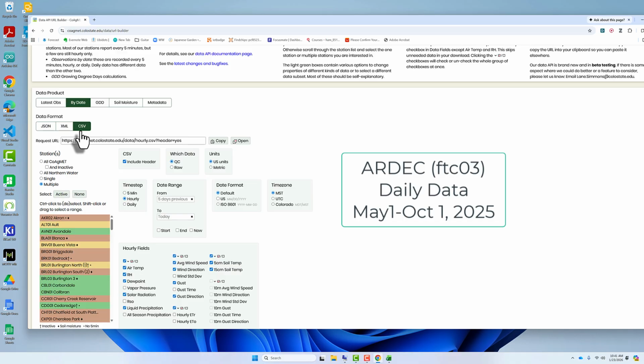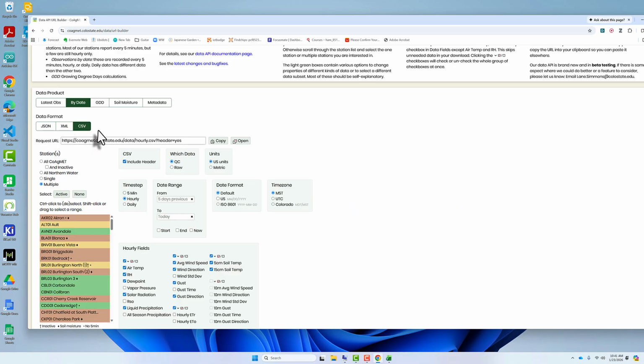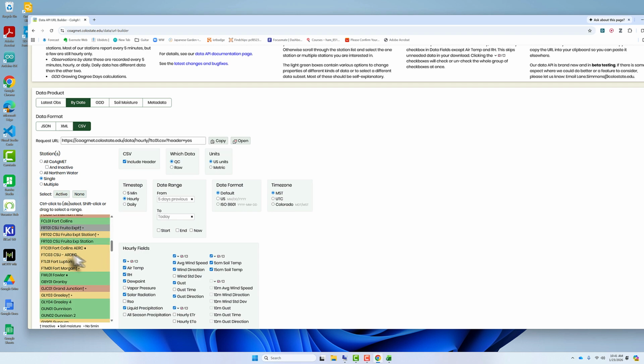With the data format, we want comma separated variables. That's a really convenient format that we can load into lots of different programs like Excel, R, MATLAB, whatever. The next thing is to pick what station that you want. We want data from a single station, and I'm going to use this bar down here and go down to the RDEC station, which is FTC03. Okay, so I clicked on that.